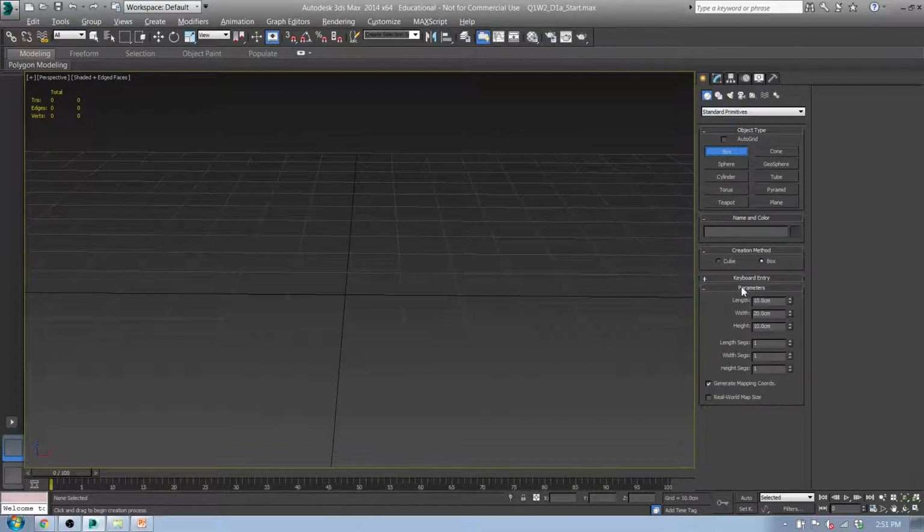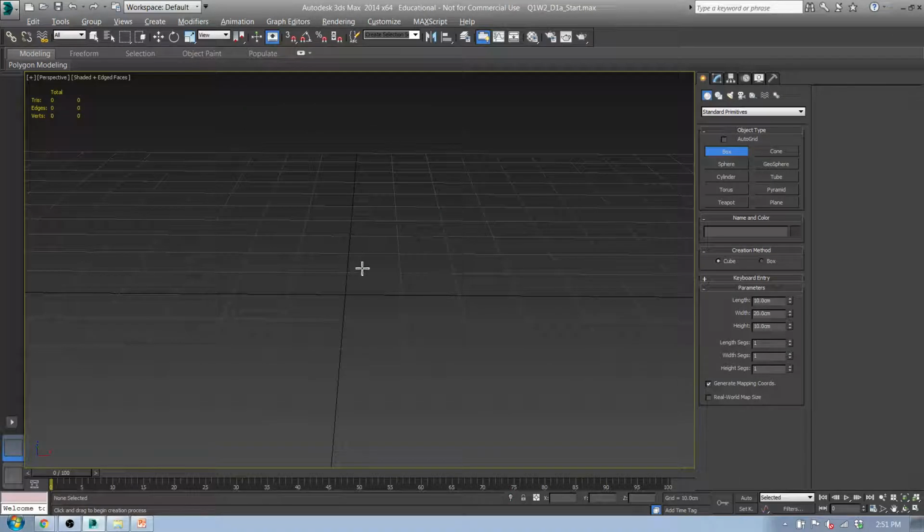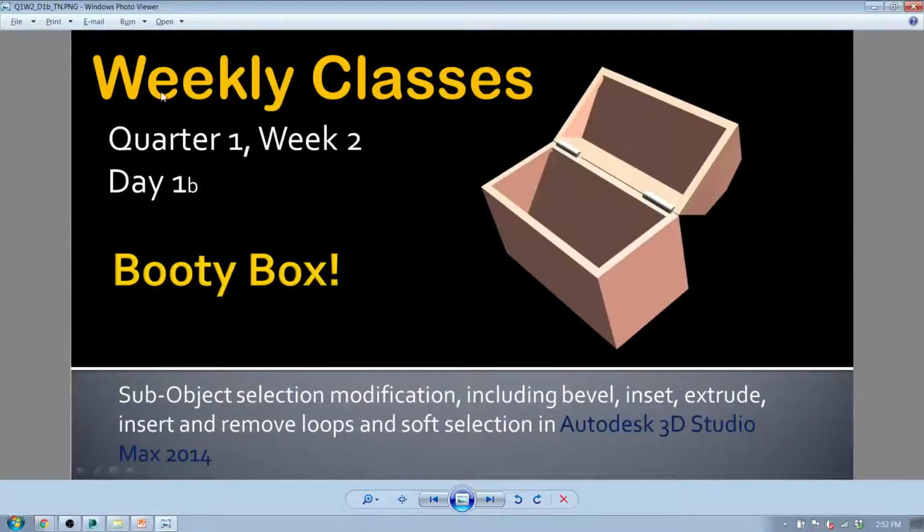We're actually going to do some keyboard entry, okay? There's two types of creation method, a cube and a box. A cube means it's going to be the same on all sides, so any way I change it, it's always going to be a cube. I right click to disable that. But I want a box because I want it to be more chest-like. Remember, it's going to look a little more like that.